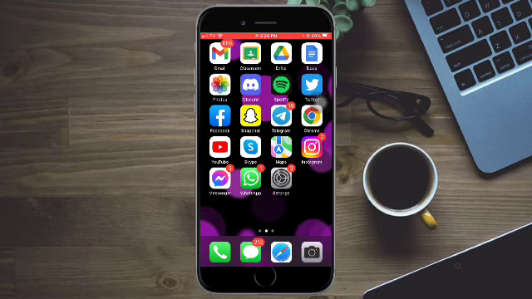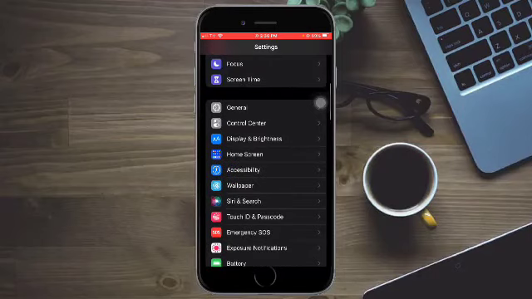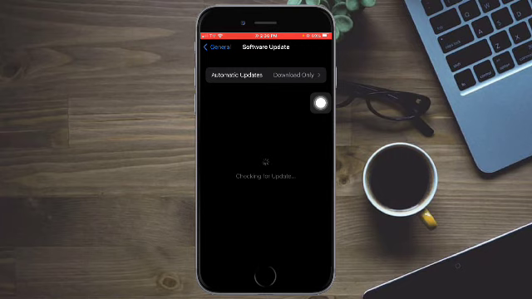So the first thing you need to do is head over to your settings, and from in there just scroll down until you can see General. So click on General right here. Click on Software Update and make sure that you're on the latest update of your software.